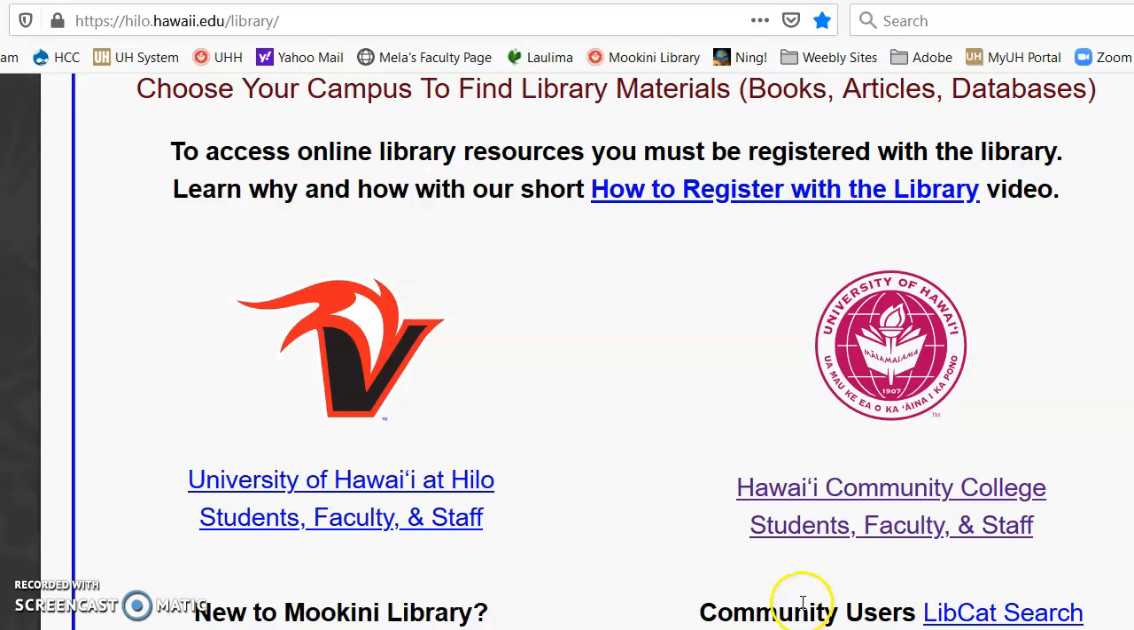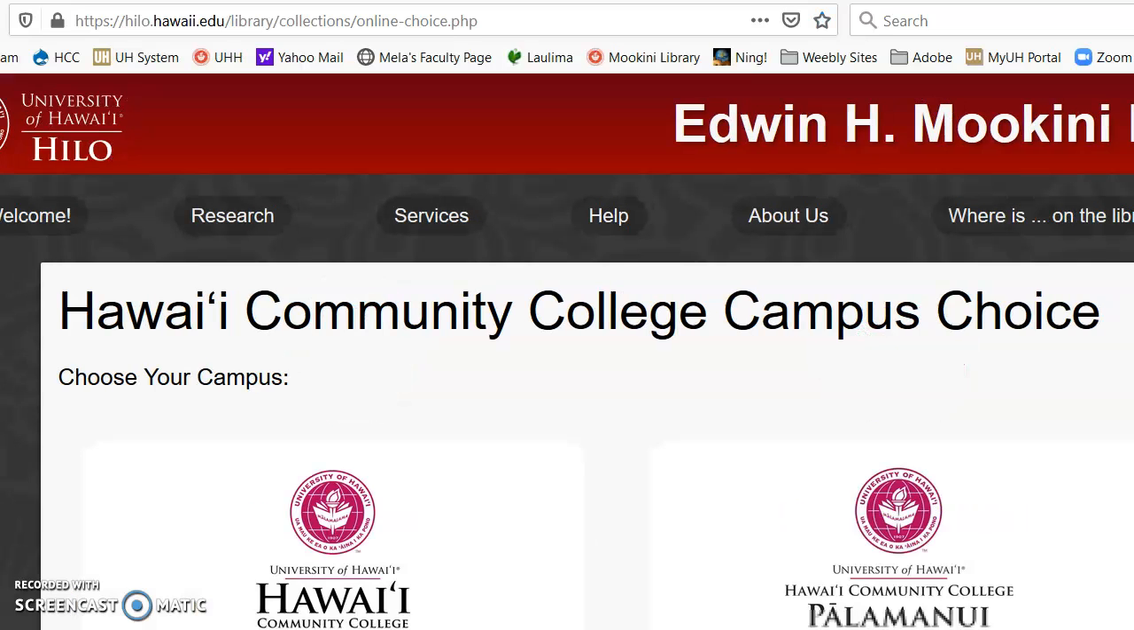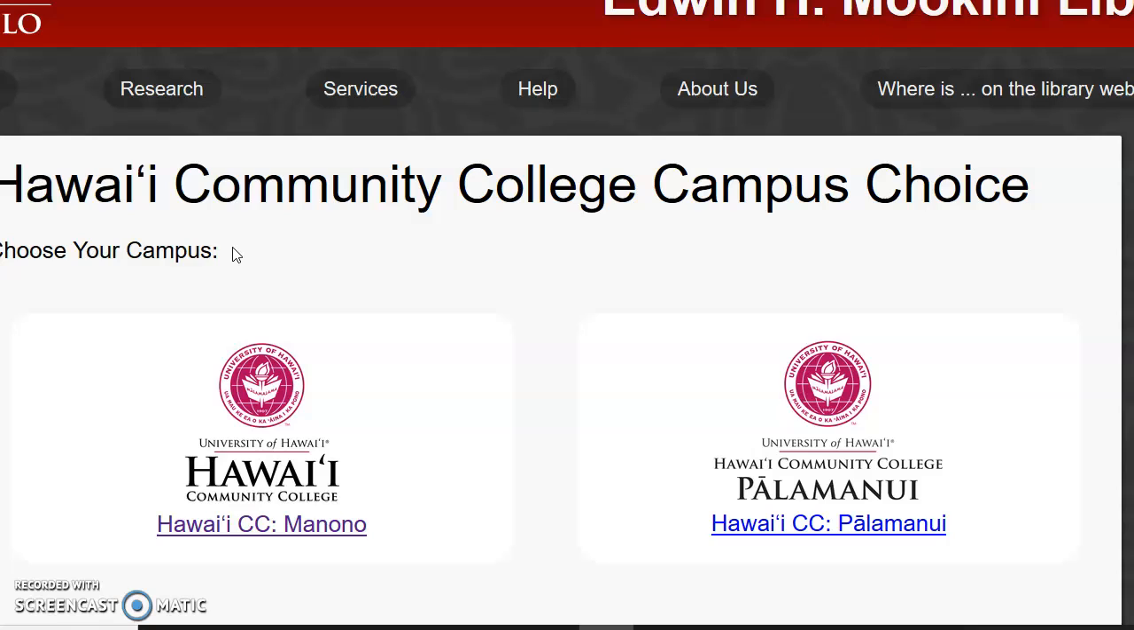Most of you are probably HCC students, so you will choose this link on the right to enter to the resources of the library. Hawaii Community College access to Mo'okini Library is divided up by which campus you're from. If you're from the Manono campus in Hilo, you will click on this link here. If you are from the Palamanui campus in Kona, you will click on the link on the right.